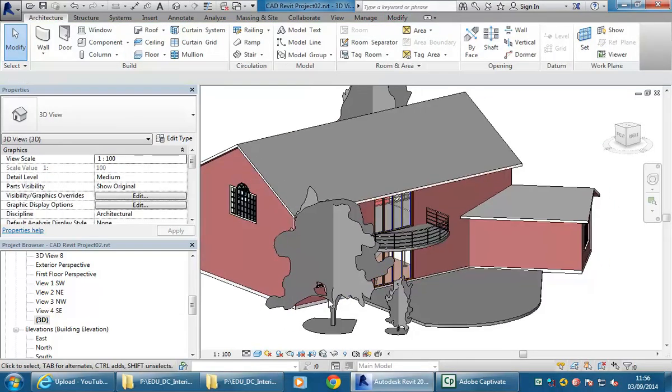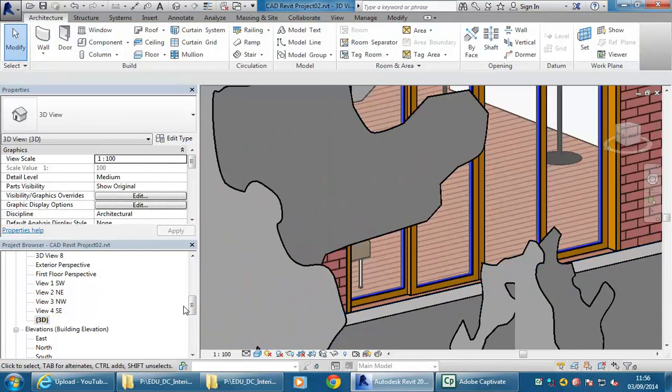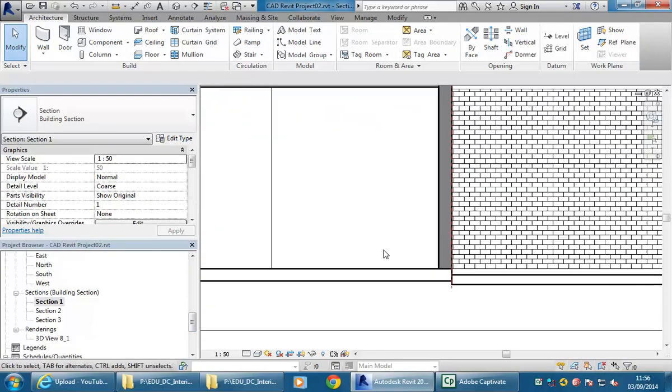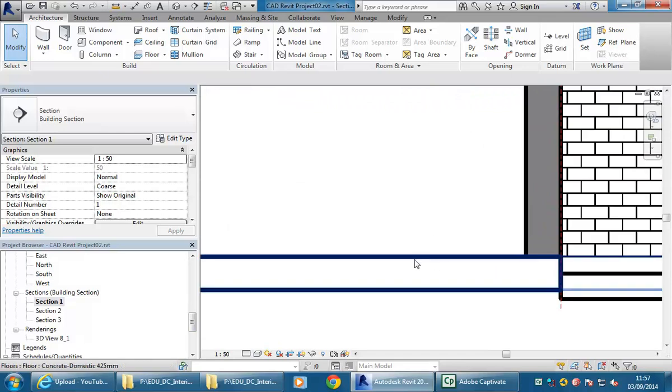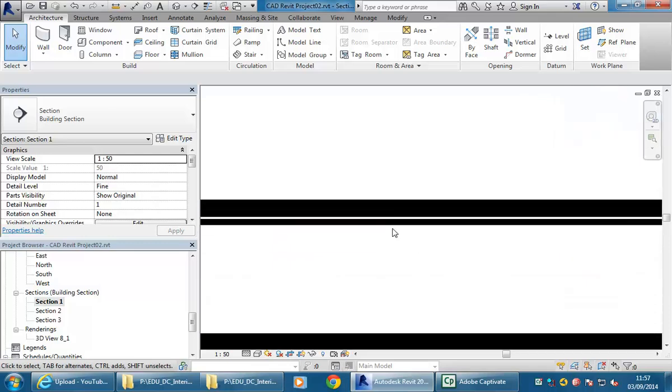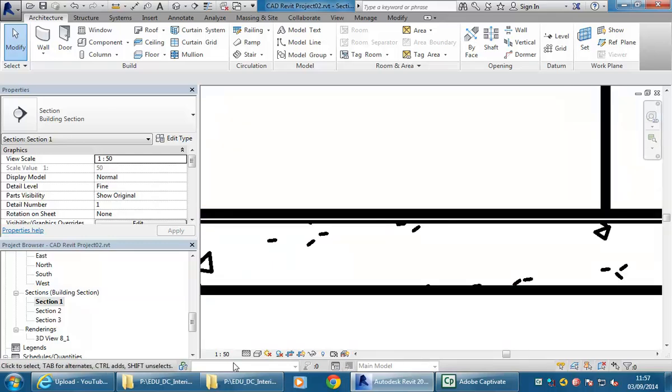Now if we look at this in maybe a section view, it would be good. I can't really see that, but that's because of the view display. In the view control bar, you'll see these options: coarse, medium and fine, and when you go to fine, then you will see all of the layers, fine or medium. So that's just so you can see them.